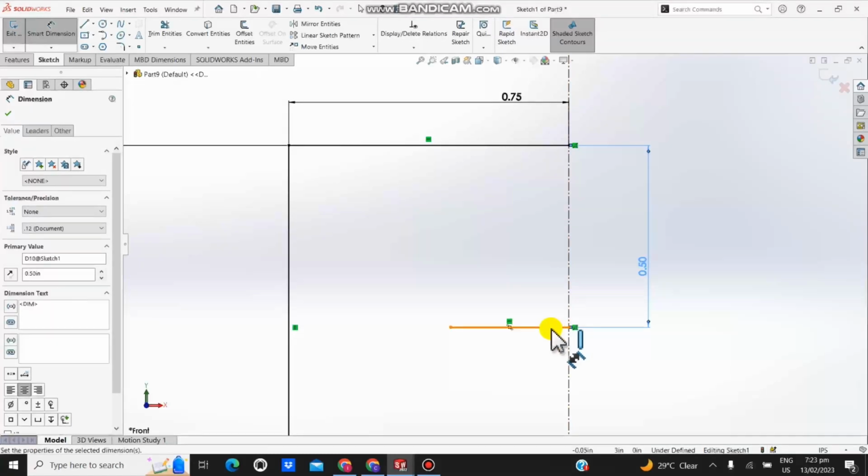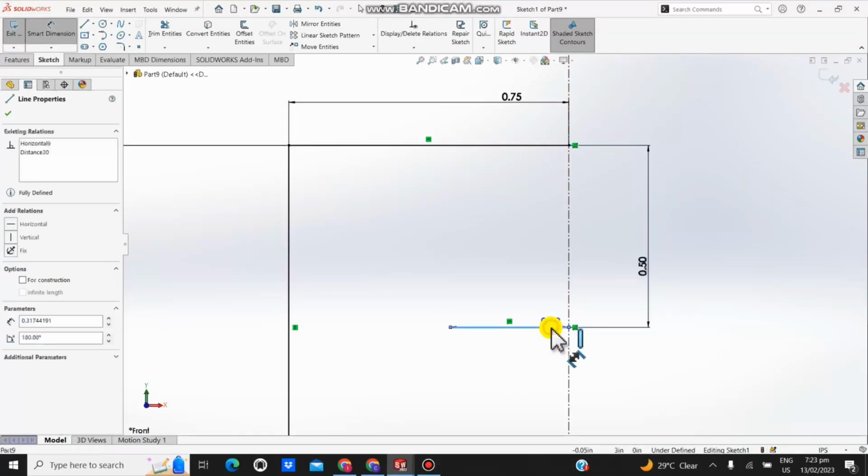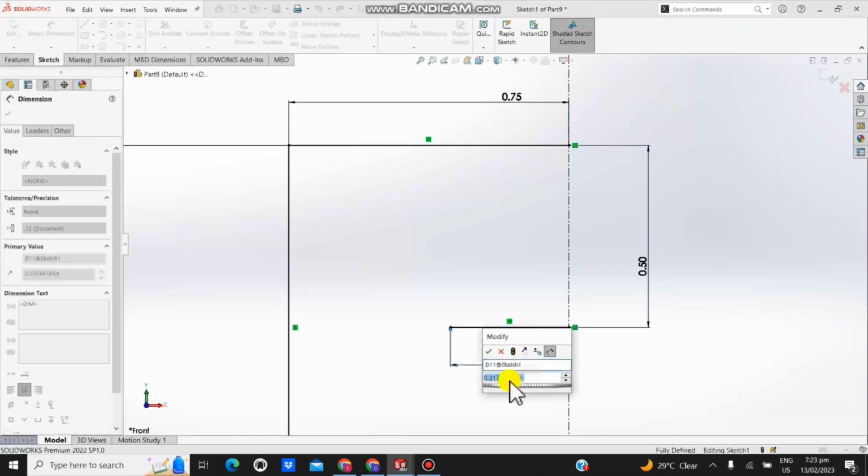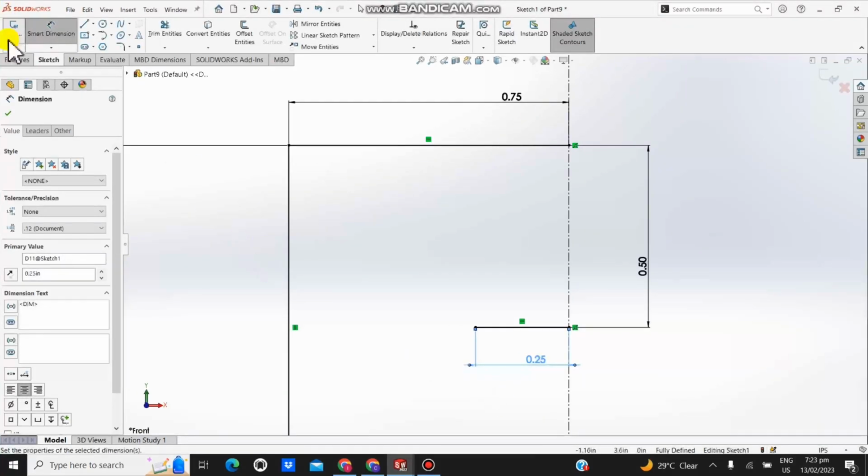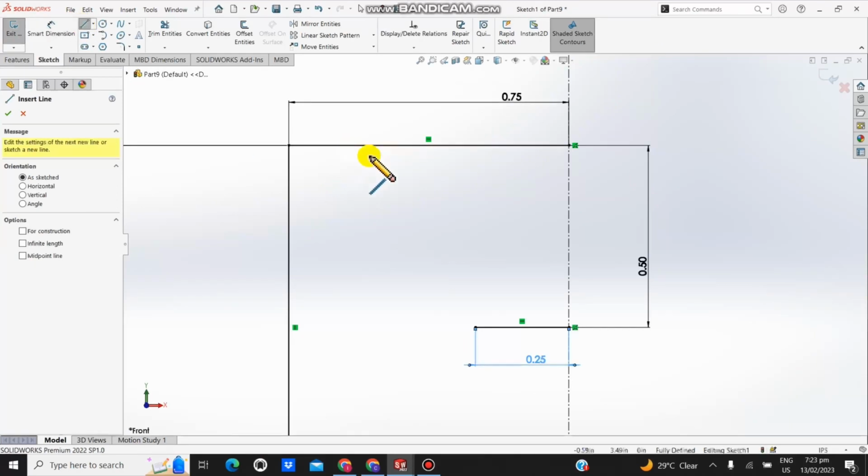Now I have to give the dimension of this line too. So this one is just 0.5, so I have to divide it. So divide it into 0.25. Now the next thing is to join it before I give the angle.